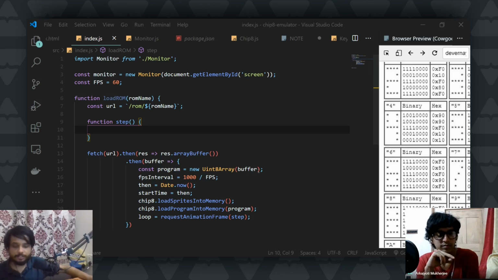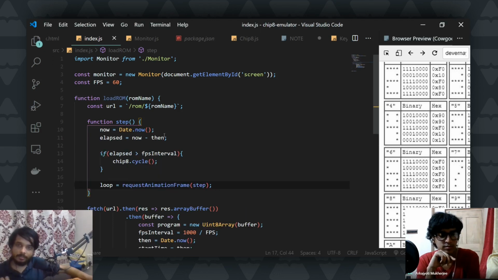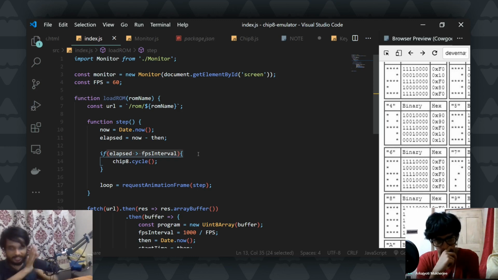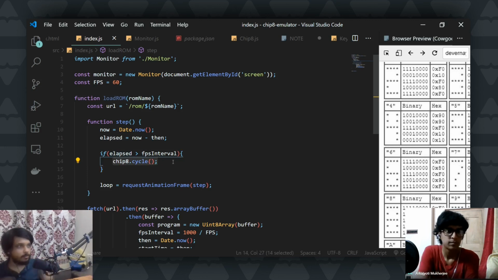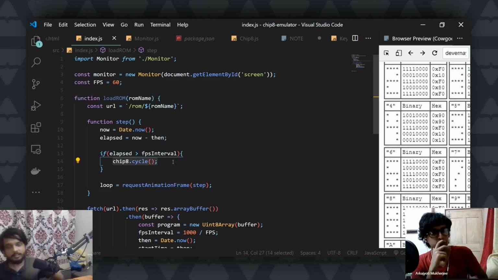So the step function is actually taking care that we are sticking to the FPS, and for each of the 60 frames a second we are calling CHIP-8.cycle. So we are calling one CPU cycle. Does it make sense? And then we are again calling request animation frame with step.